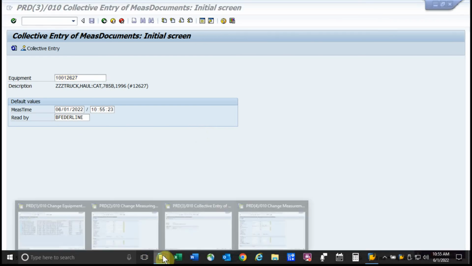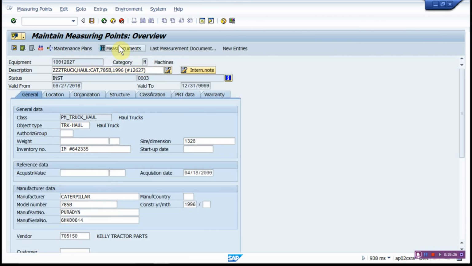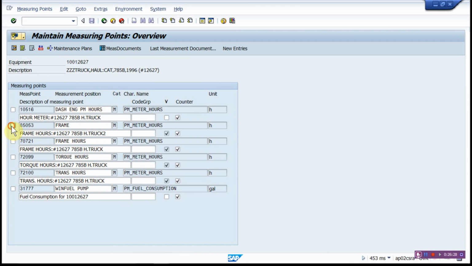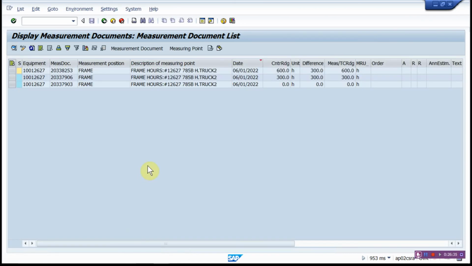Now if I go back into that piece of equipment and go into measuring points, you'll see that when I look at the frame hours and run it, it's going to show the last 50. It's going to have 600 hours. The difference was 300, so you take this 300, add it to that 300, and you get 600. So now the total is 600 hours. This way, it keeps adding.